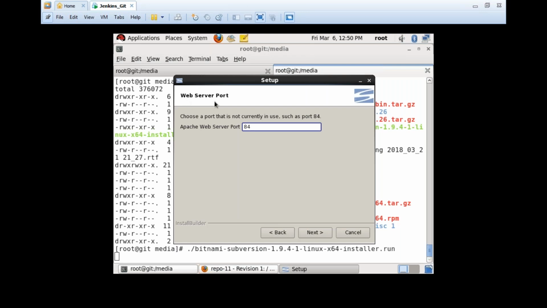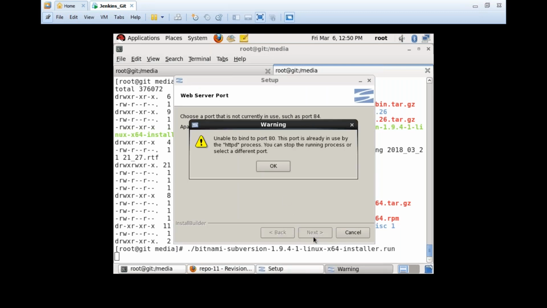And next is, what is that? Web server port number, the Apache web server port number. What's the default port number? 80. But why is it asking us to select port number 84? Anyway, let's try port 80. Unable to find port 80. This port is already in use by another Apache or HTTPD process. That means I already have some Apache installed which is running on 80.